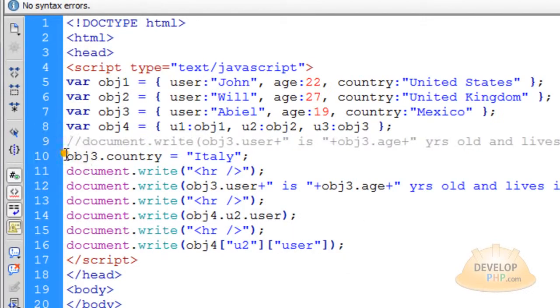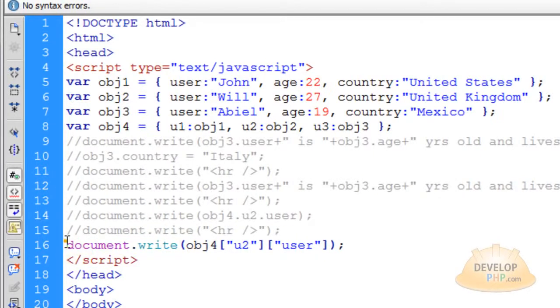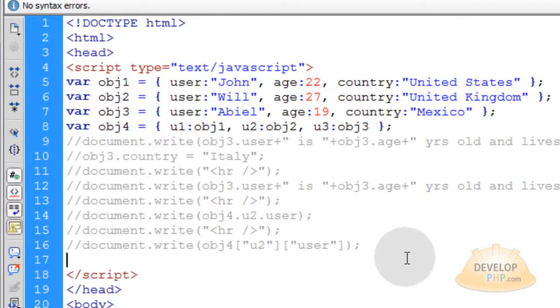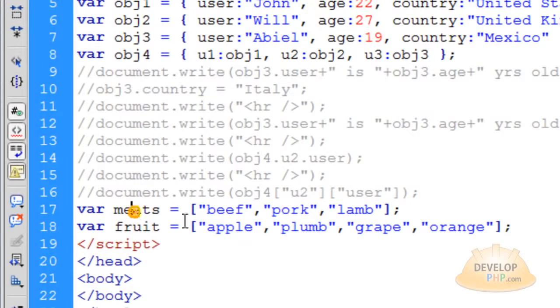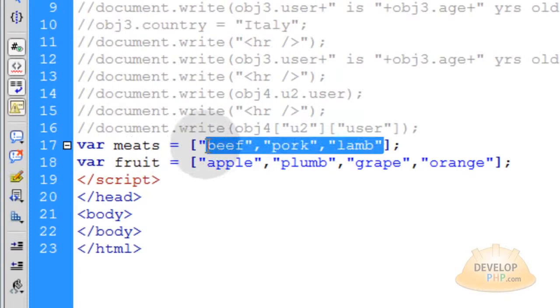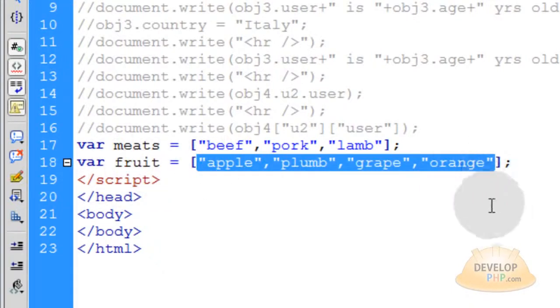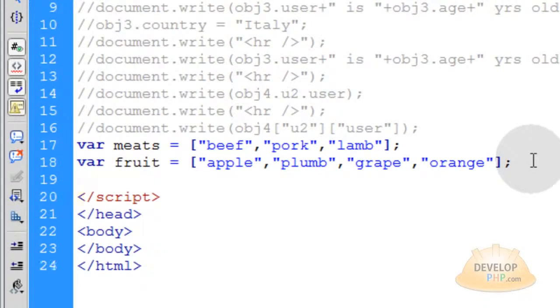Okay, now I'm just going to comment all of these out. We're going to go on with another example that is a little more complex because it deals with arrays nested inside of your objects. Okay, I'm going to pop in two arrays that I previously created, and they're very simple JavaScript arrays. This array has 3 items within it, and its variable name is meats. This next one is variable name fruit, and it has 4 items within it. Now let's create a JSON object to hold those. So where were we up to? Object 4. Let's make this next one var object 5.